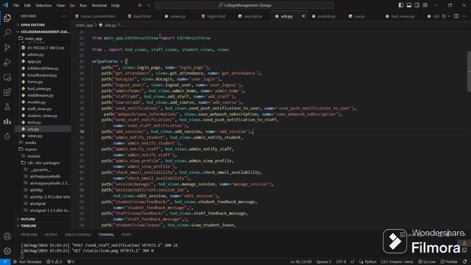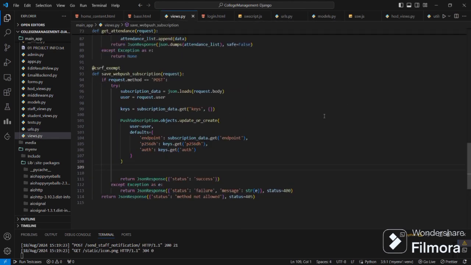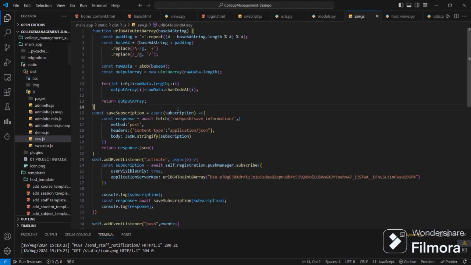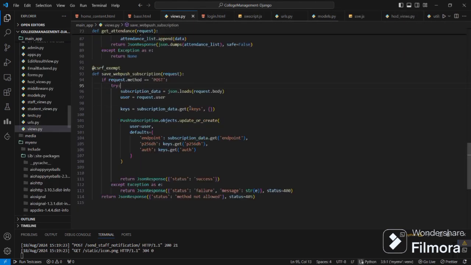Okay, let's move to the views file. In views we write all the logic in functions. So what is this doing? If request.method is equal to POST, the method is POST, great, and the headers are application/json, and the body is JSON.stringify of the subscription. Okay, great. So we are hitting this URL and providing all these headers and parameters, and in that view we are simply checking the subscription data that we have sent.